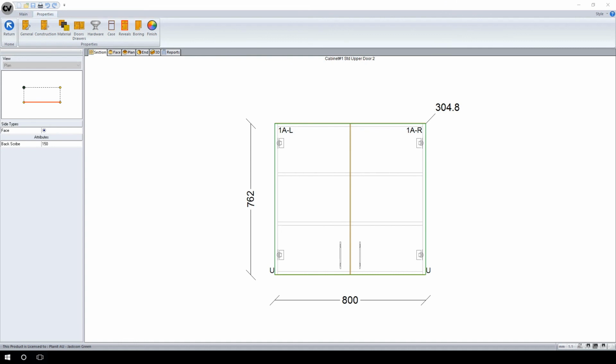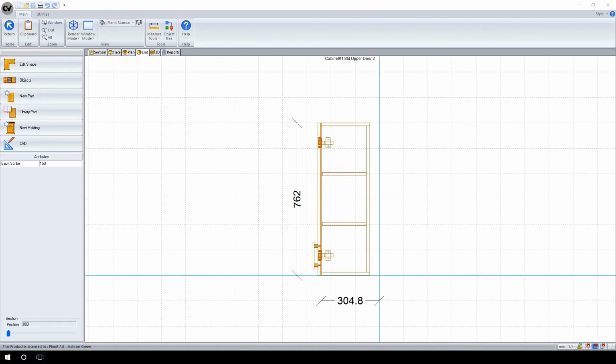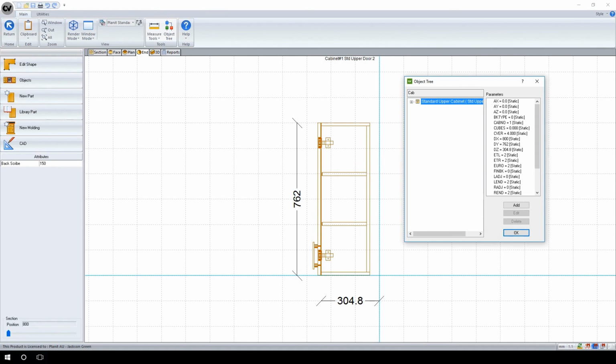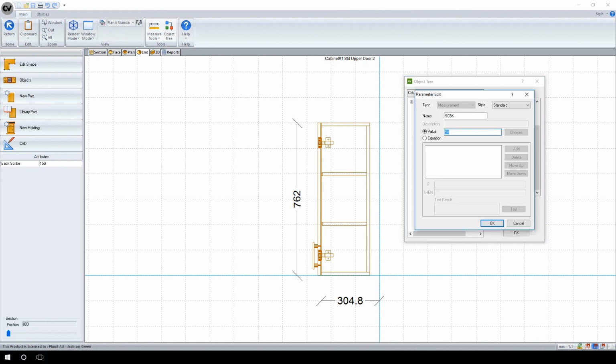Selecting OK, we will now link the two parameters, one being the backscribe we just applied, the other being our custom made attribute. I would utilize the end view on the cabinet to best see the application of the scribe. Navigating to the object tree, we will look through all parameters to identify our custom attribute and the recently created backscribe. Double clicking on the SCBK, or the scribe value, we can now modify the shown setting to link it with our attribute.